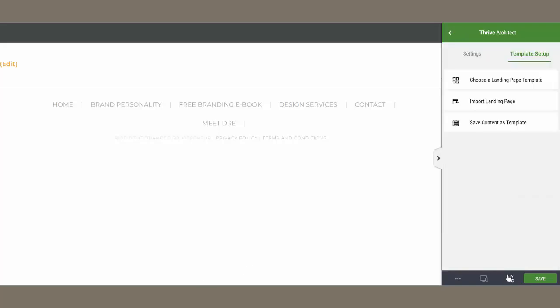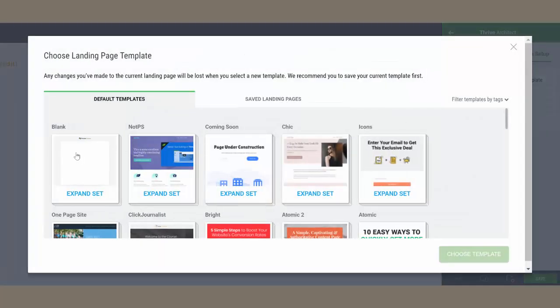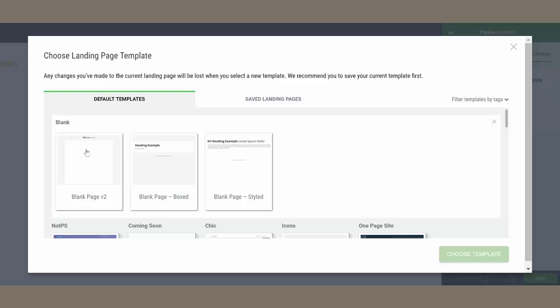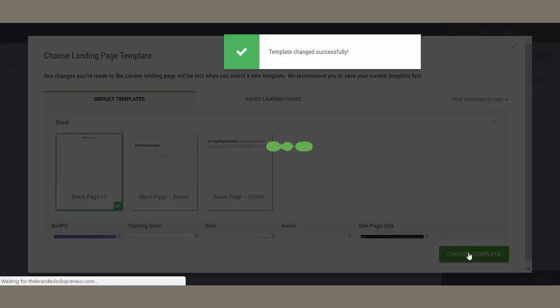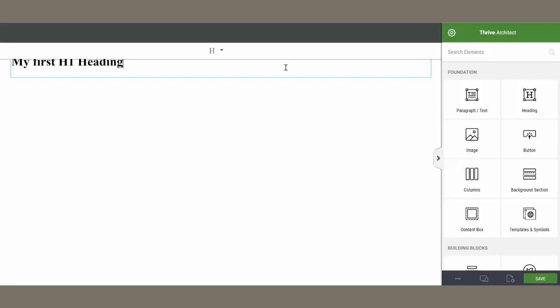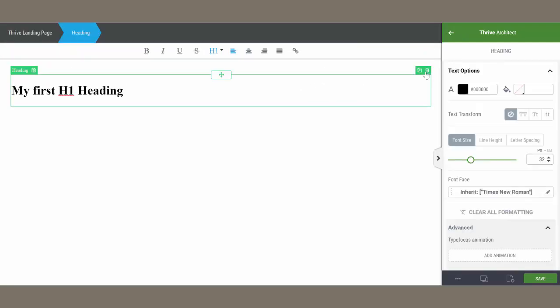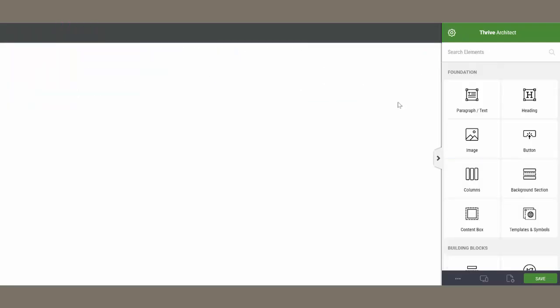So first I'm going to load the basic template onto this page. So choose a landing page template, come over here to blank, and we're going to select the blank page 2. And I think I always call it the basic template. It's the blank template. So forgive me when I always call it basic, because I think I've been doing that for a couple years now. All right, here's the blank template, just has this one default heading. I'll go ahead and remove that, and we can start building away.